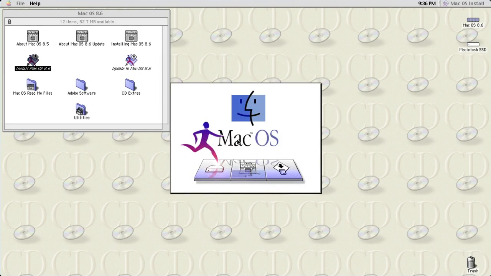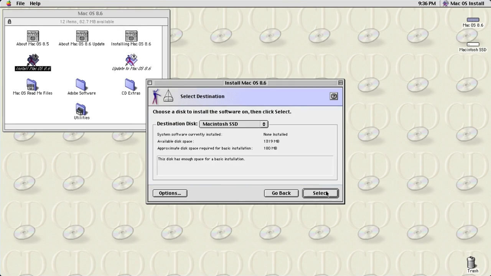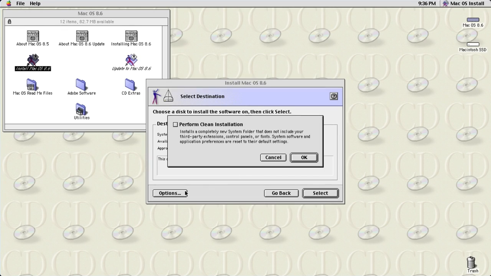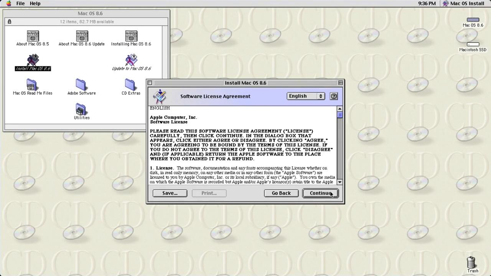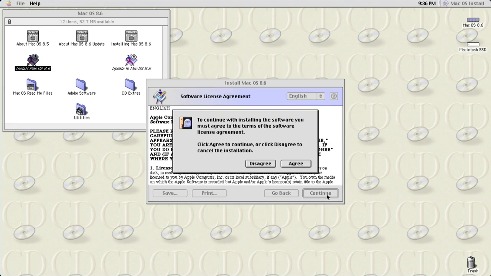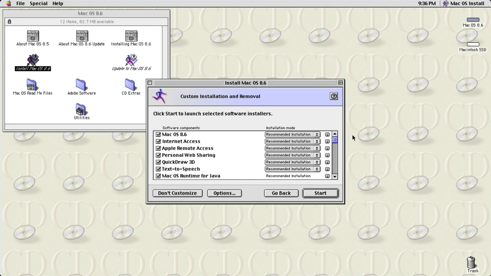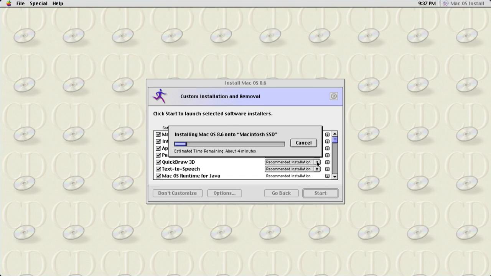I'm not going to modify the install in any way anymore, except for the speech recognition, except I don't really want to do that, because, okay, available space required for basic installation, 180. So, will it tell us how big the installation is after the fact? I don't know. Let's agree, customize. I should really let this all be, I mean, QuickDraw, whatever. Let's start.